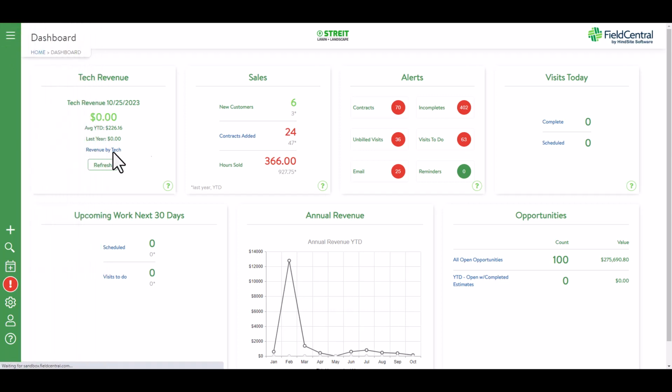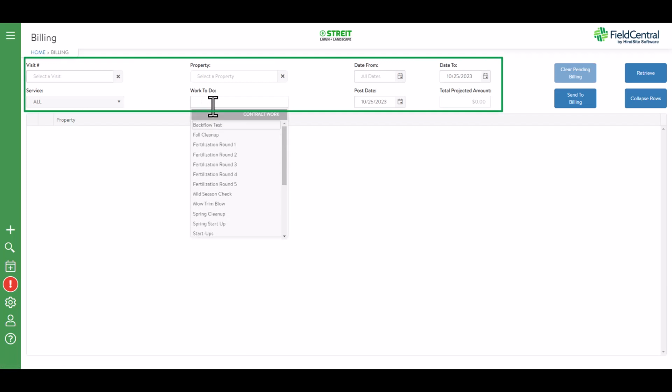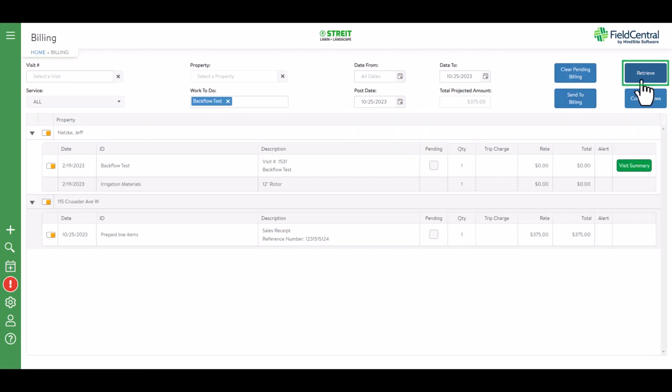Once you have logged into your Field Central web account, navigate to the main menu and select Billing. Within the billing page, set the desired filter parameters and then click Retrieve to generate a list of visits ready for invoicing.